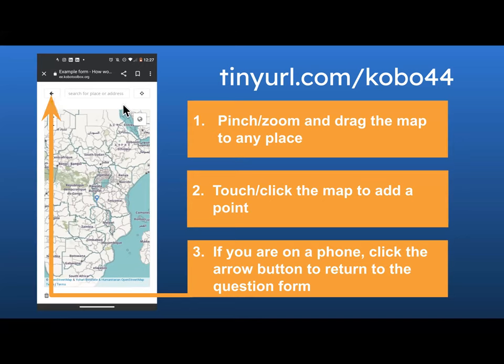You might also see that it says search for place or address. That functionality is not working for me. So the best way to get to a place you're thinking of is to zoom in and then drag the map with your finger or with your mouse, and then just add a point manually.